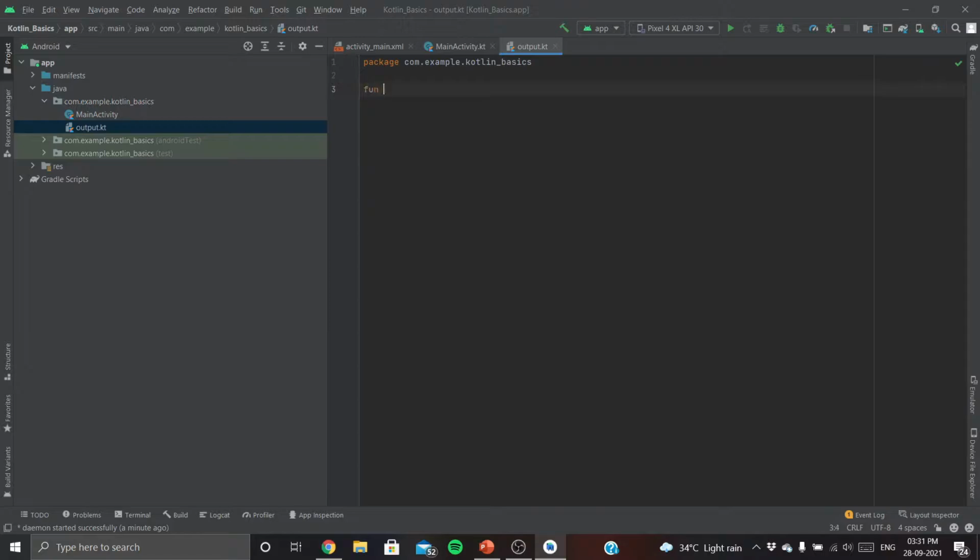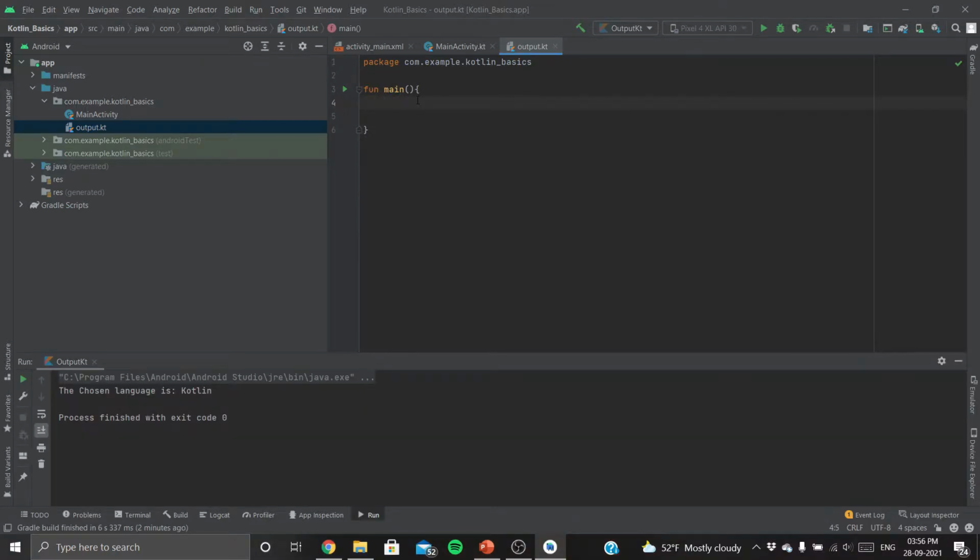Create a main function. So this fun is a keyword to create a function in Kotlin. So this is just a main function. Don't worry if you don't get this. It's just a function. Now let's declare a variable.